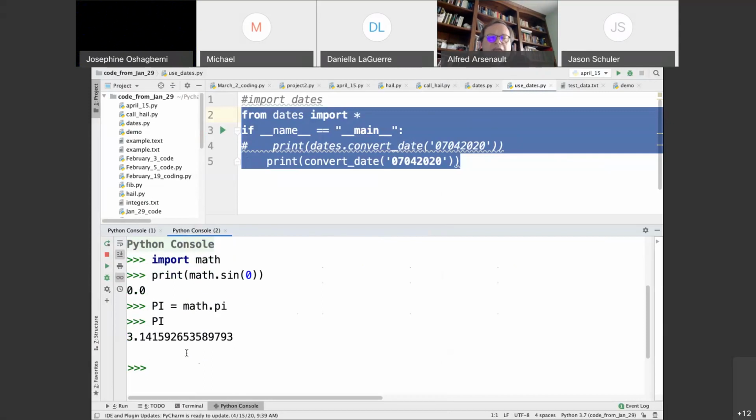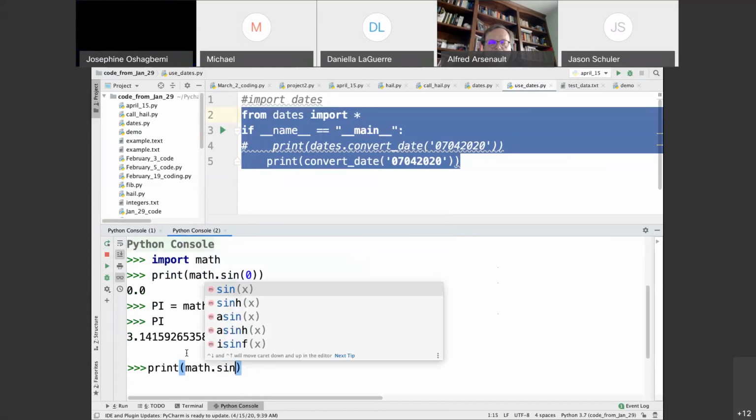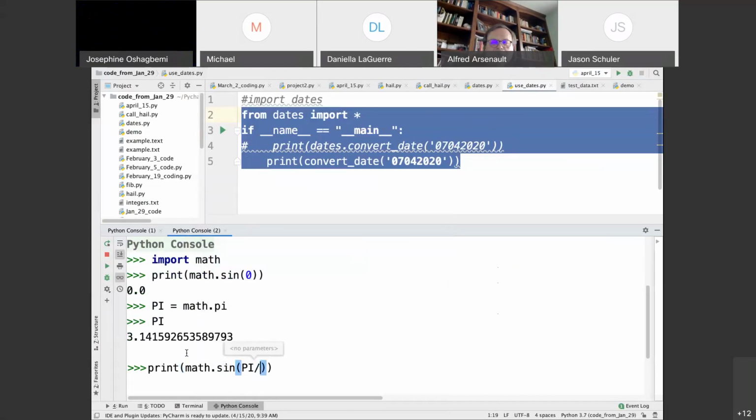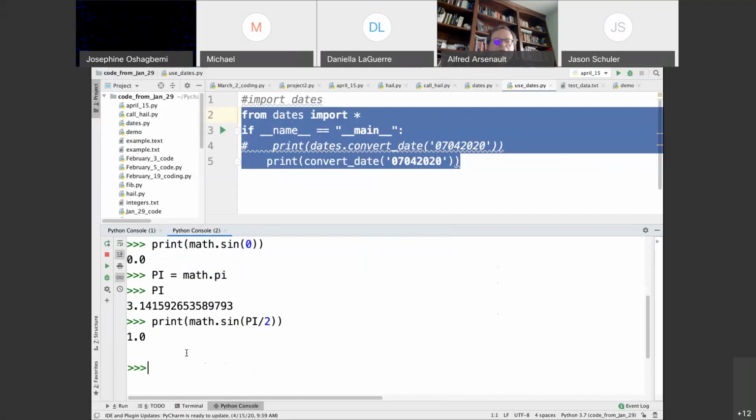So now, given that I'm using radians, if I want to say print math.sin of pi divided by 2, this tells me that the sine of pi over 2 radians, a 90-degree angle, is 1.